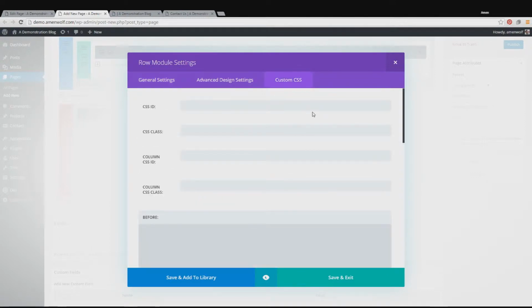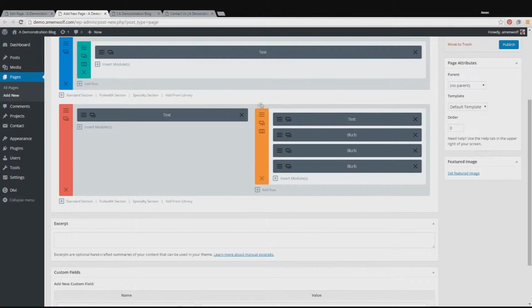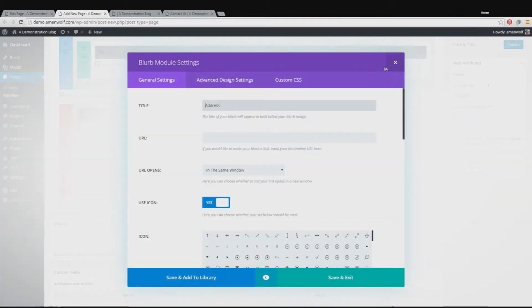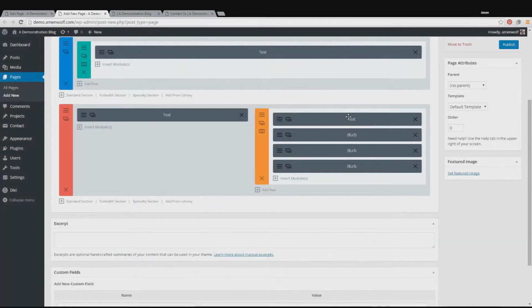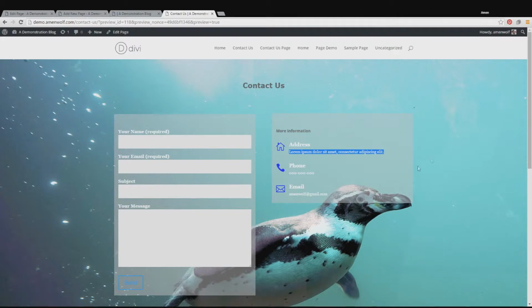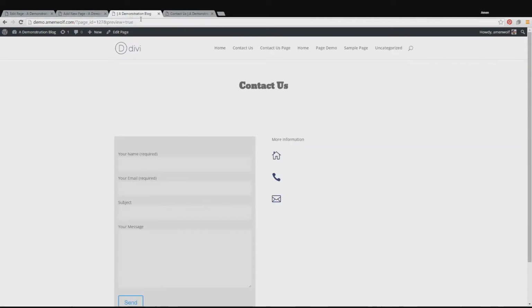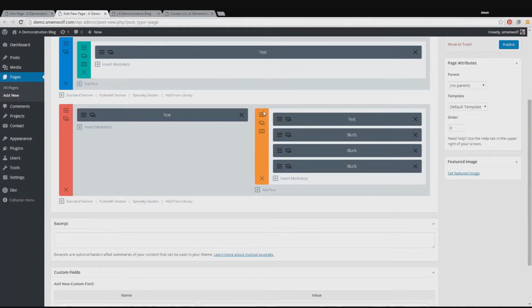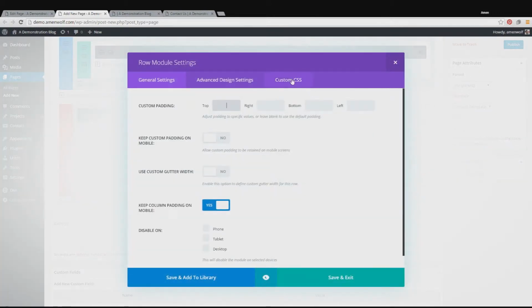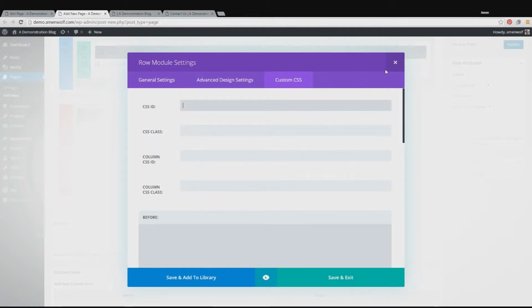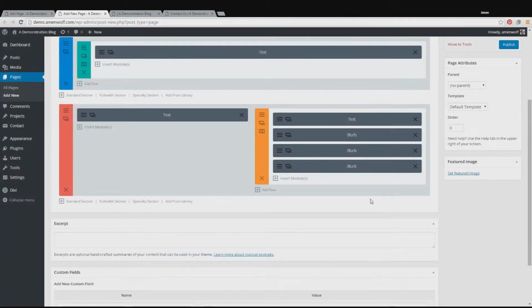So why do we have to group the blurbs? If we individually create a CSS ID for them, then these boxes will appear individually as in one box by one box by one box. So that's why we have to group them together. So we're gonna click the column hamburger icon, and we're gonna give them an ID. We're gonna name it overlay info. I'm gonna save and exit.